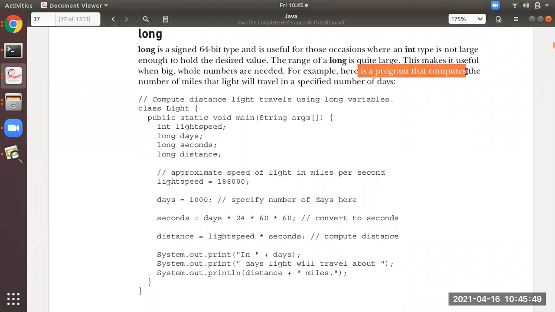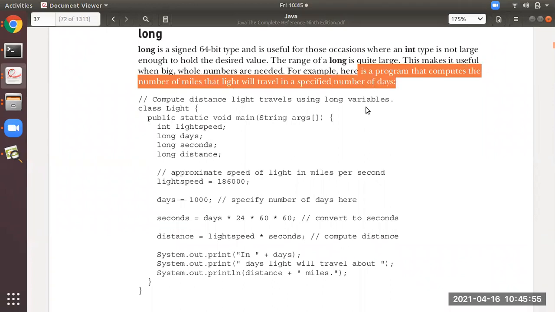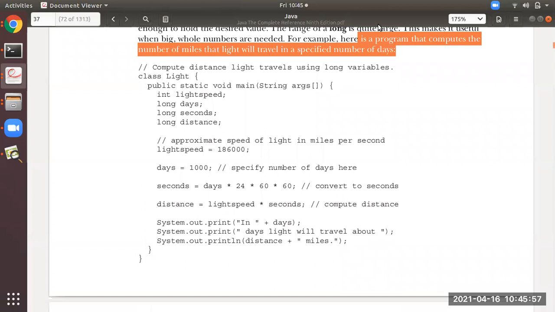You can see it is a program that computes the number of miles that light travels in a specified number of days. So you can see over here, this is the comment. This is the class with the name light. Then there are 4 variables declared: light speed with int data type, then long data type with 3 variables: days, seconds, and distance. Here the value is assigned to the light speed variable, that is 1,86,000.